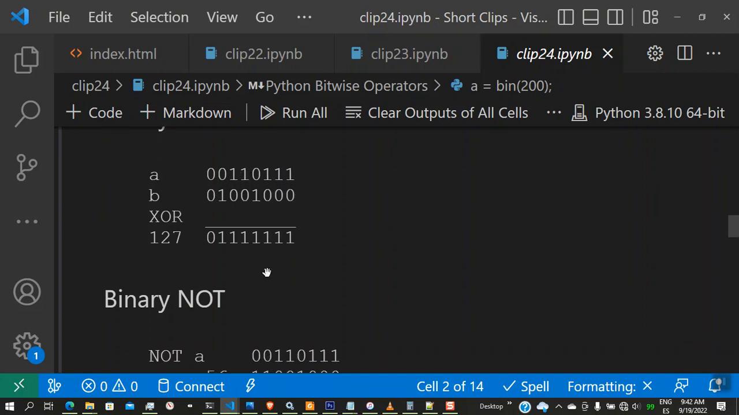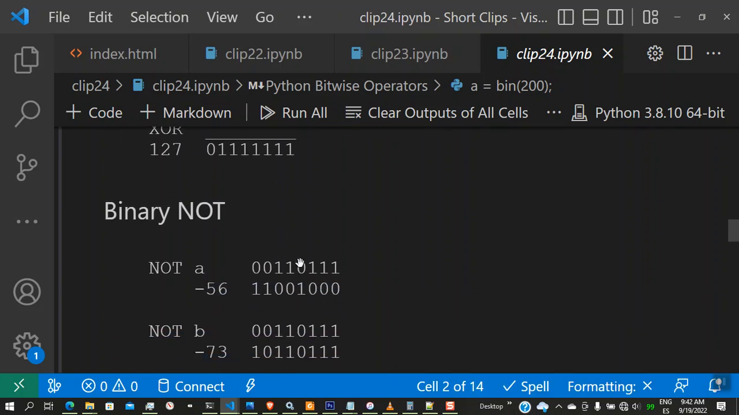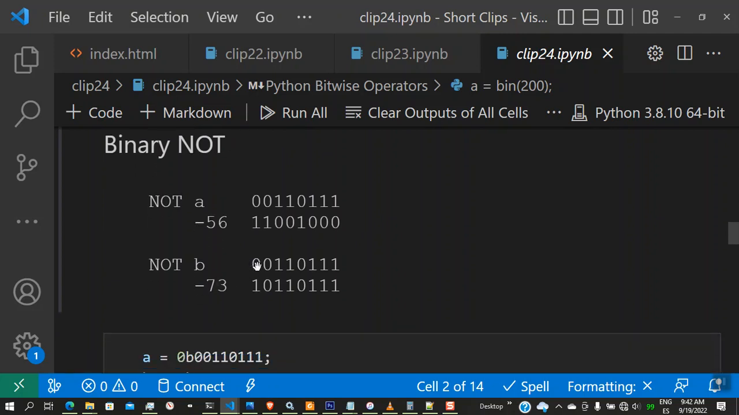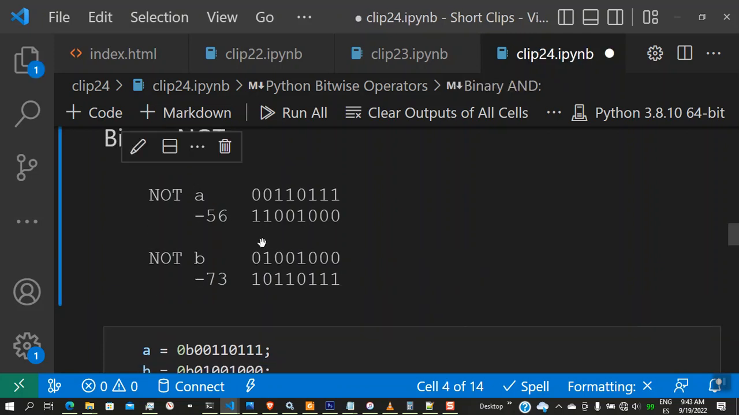So that's it. The NOT operator just inverts the bits. So NOT A will give you this, which is 56. The equivalent is 56, and NOT B is this. You see, it inverts all the bits. NOT B actually inverts the bits. As you can see here, all the bits are inverted, and we have negative 73.